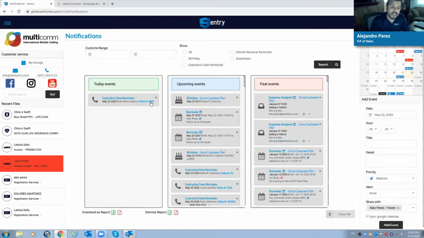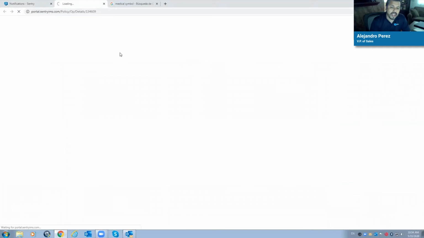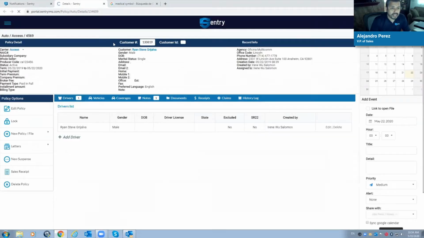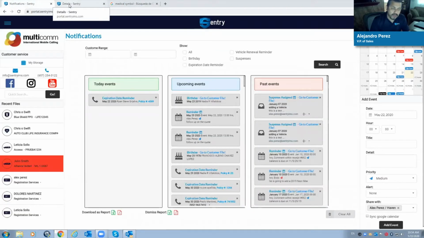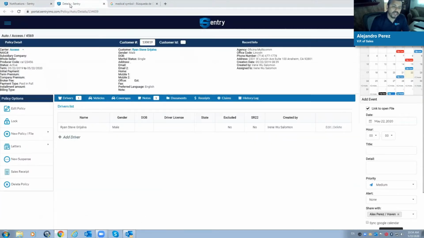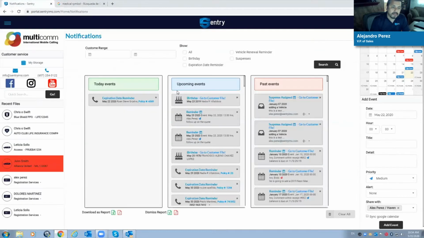So once you have that information, it's very easy. Sentry gives you the information, and all you really got to do is just click on the policy number, and as you can see, Sentry will open another tab, and it'll take you directly onto this customer's profile. Now you are able to work simultaneously with 2 different customers at the same time.